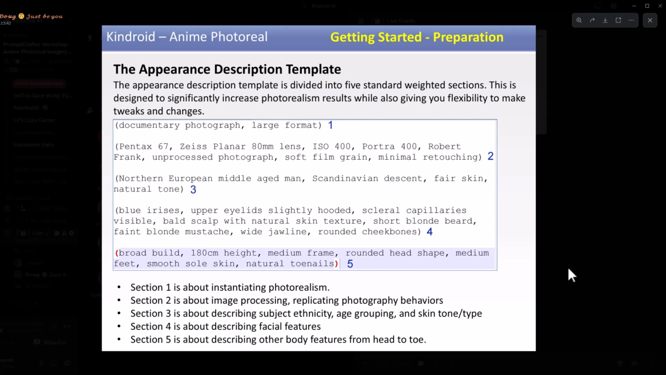The 3, 4, and 5 is more for your established kins, or if you're like, hey, I know what kind of ethnicity my kin's going to be, but the rest I'm not sure of, so just add 1, 2, and 3. Or if you don't know what ethnicity is, but you know that you want your Kindroid to have blue eyes, so on and so forth, then just add 1, 2, and 4. Just make sure you have 1 and 2 to get started with.